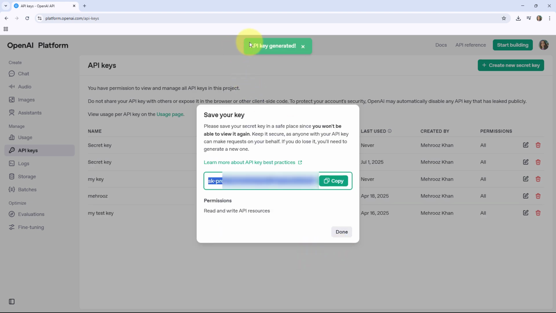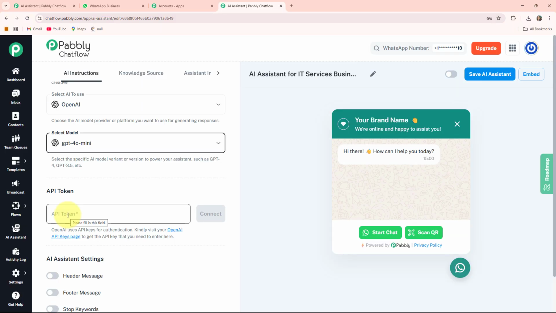Here you can see our API key is generated successfully. Then I am going to copy this API key from here and paste it into the option where my AI assistant asks me for the API key. After that I am going to click on this done button. So here I am writing the API token.